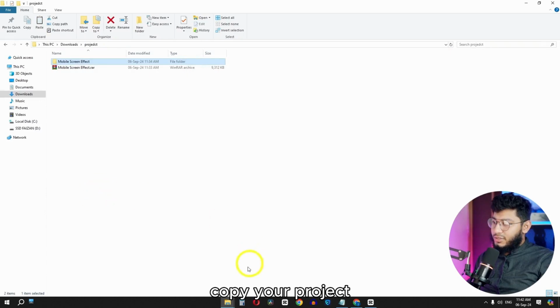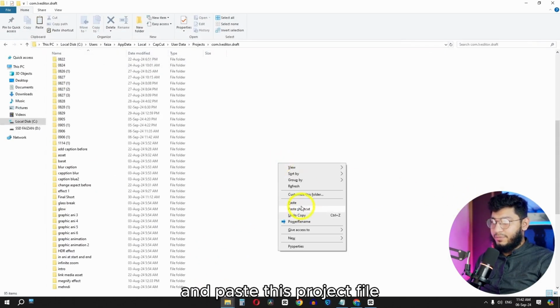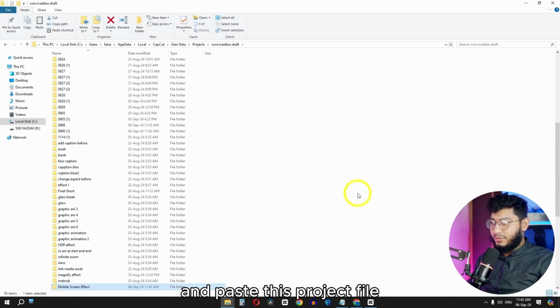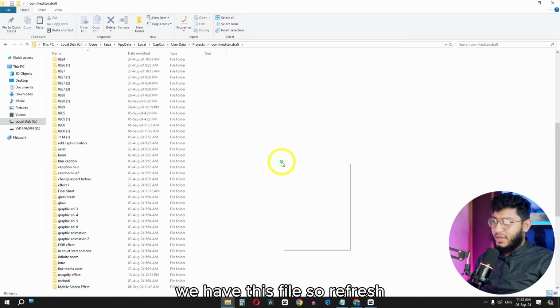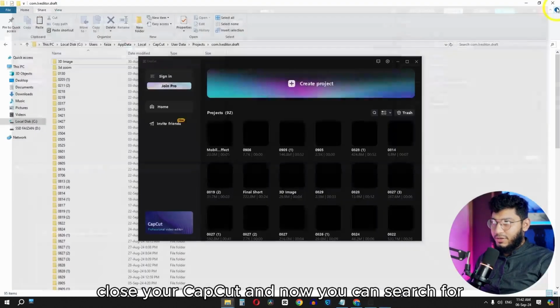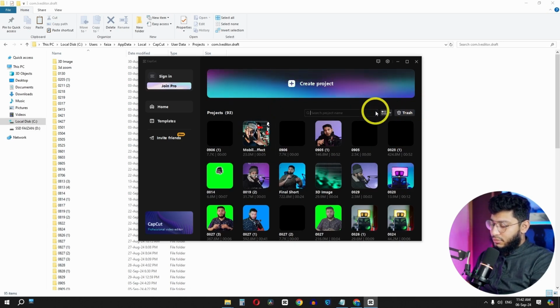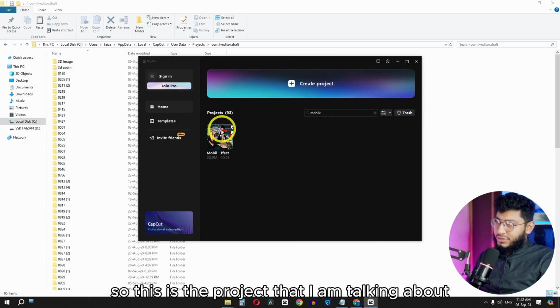Copy your project, go to your CapCut projects location and paste this project file. And now as you can see, we have this file. So refresh, close your CapCut, and now you can search for mobile screen. So this is the project that I am talking about.